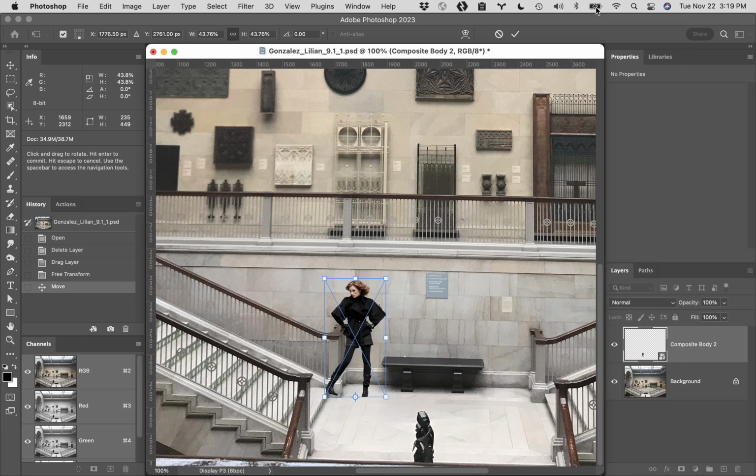Kinda-ish, right? So right here on me, I'm almost 6 feet tall. So I'm going to say right here, maybe it's like 4 feet.